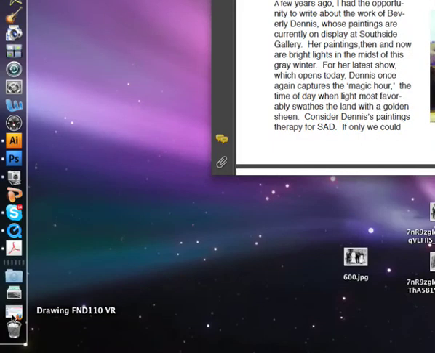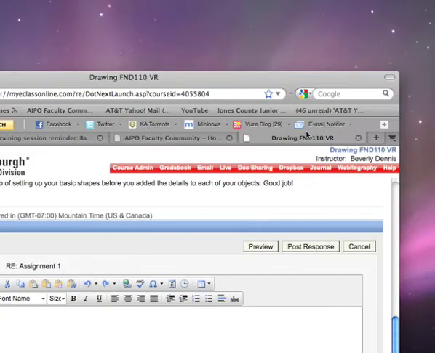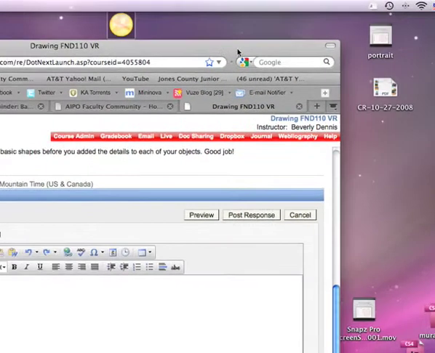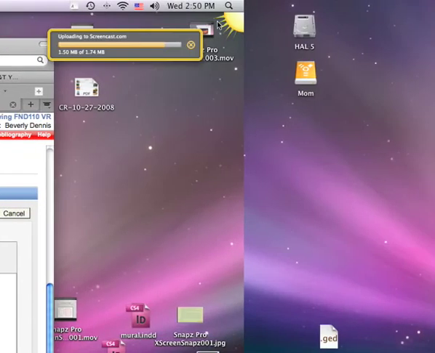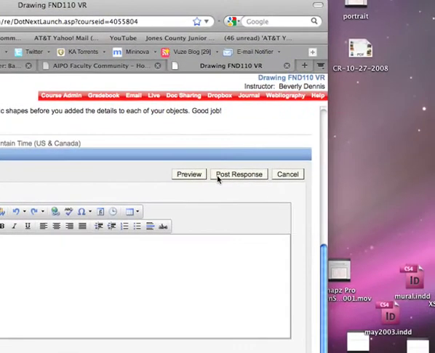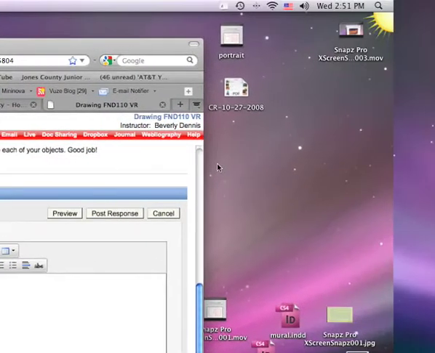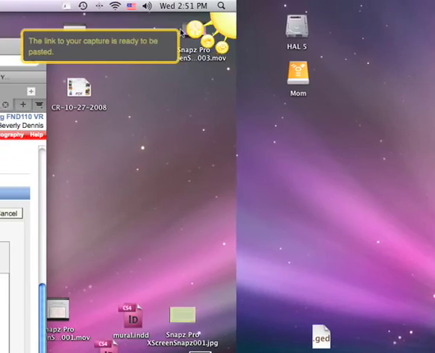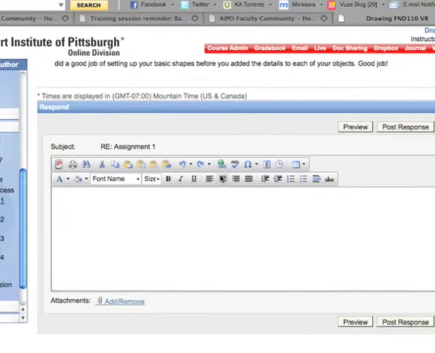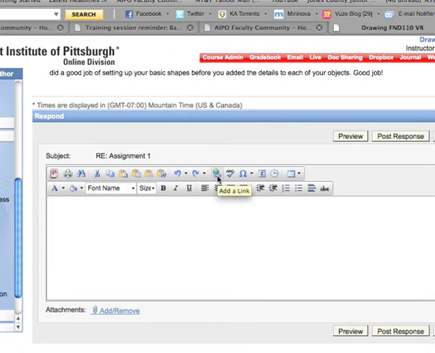Then what I'm going to do, I'm going to pull up what I need here, which is where I'm going to post it. Let's see if that code's ready. When I post it, I'm going to click right there. See, I've already hit the post response, or respond button, and that's come up. Now it says link ready to capture, so I'm going to go back here, hit this little guy right here, which is add a link.